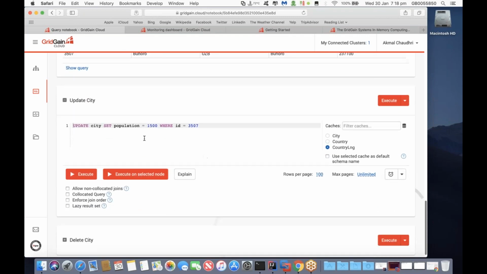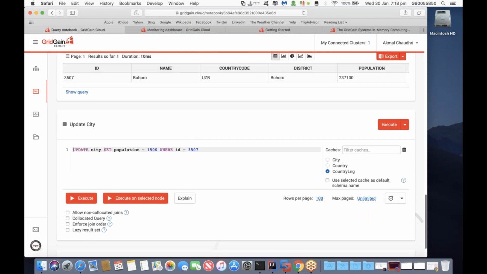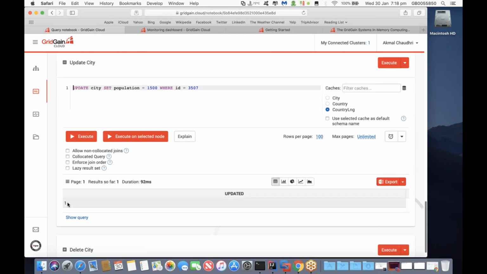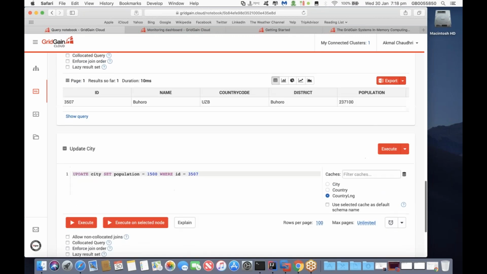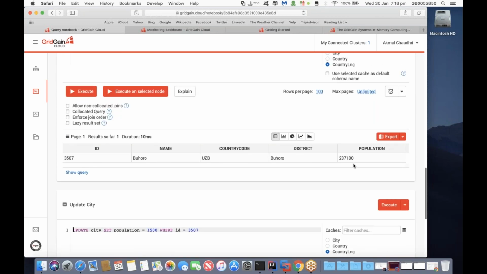So we can do that again, standard SQL here. So here we're simply taking the particular city code, which we retrieved here previously, which was 3507, and we're setting the population to 1500 this time. So if we execute this, it will give us just a 1 here as a mark of success. And actually, if we go back and rerun the previous query, we should be able to see the population change here from this value to the new value. And let's do that. There we go. And that's exactly what's happened.